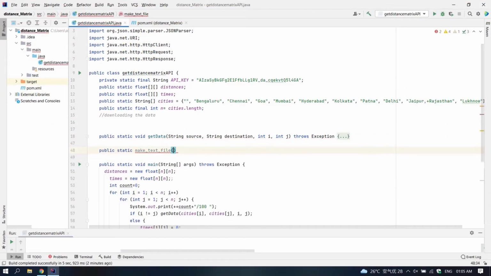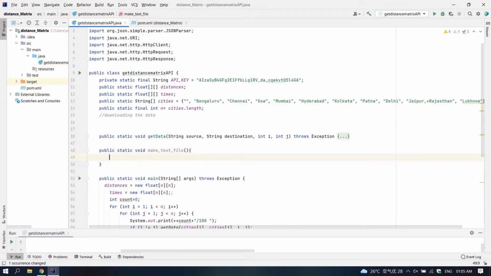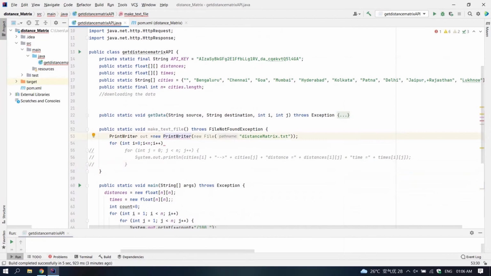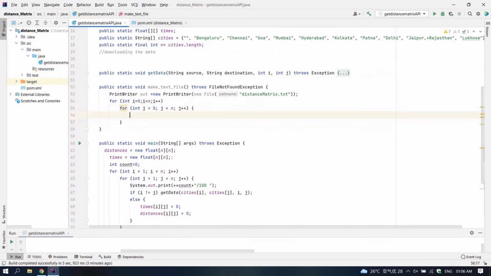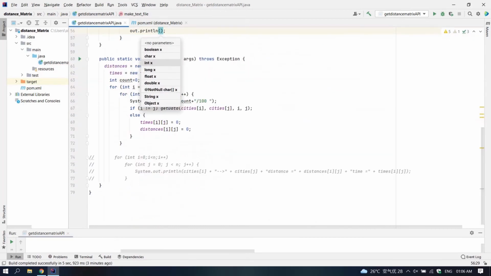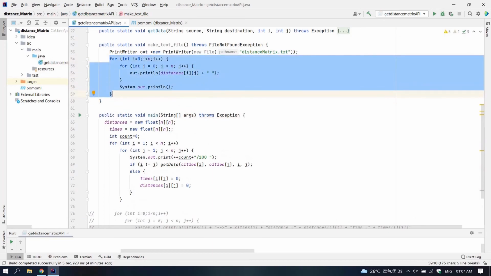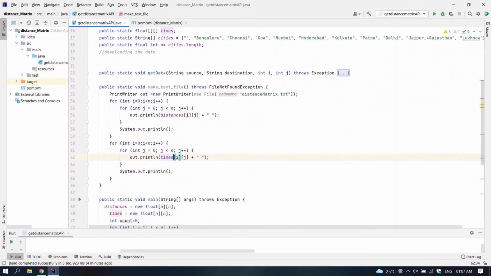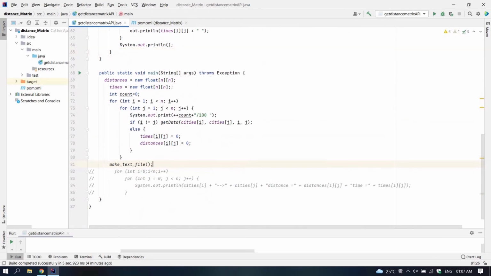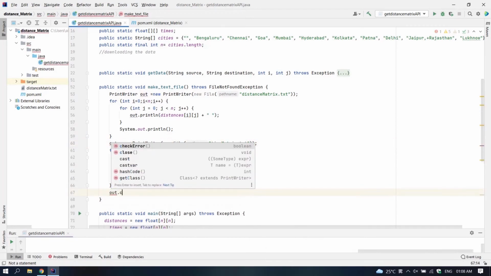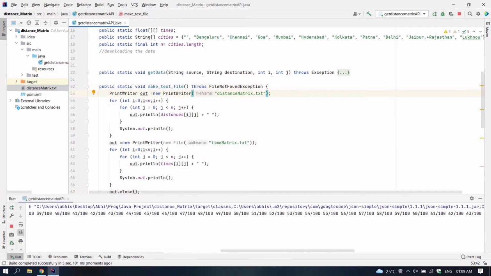Now let us do one more final thing, that is making the text file of our hard-earned data. So all of this data, if we want to send it to some other person, we can send it as a text file. So for that I am going to make a method called make text file. I will simply use the PrintWriter class to do so. If you don't know what PrintWriter does, then in simple words, it makes a text file of whatever data you want. So in this case, we are going to make the text file of the distance and time matrix itself.